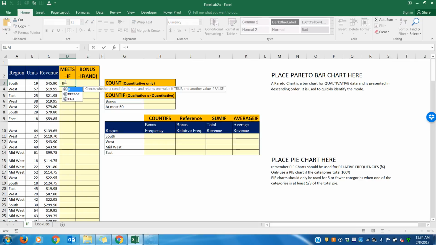We'll put equals IF, and you do not need the capital I and F. You could put lowercase i and f, and Excel would default to capital. Now we need a logical test. So we need some inequality or equality or cell reference, but we need a logical test. The logical test here is going to be if the revenue is greater than or equal to 80, notice there's no spaces, then we want Excel to define that revenue as meets.